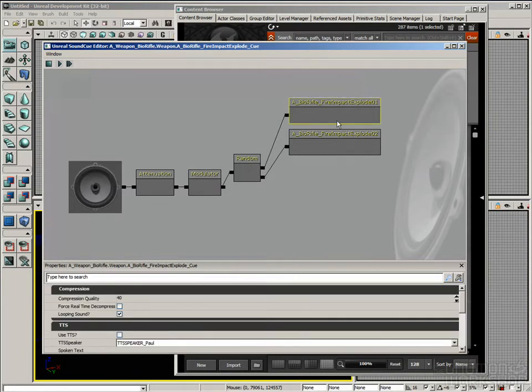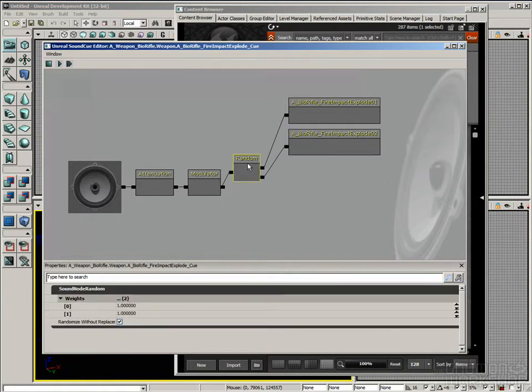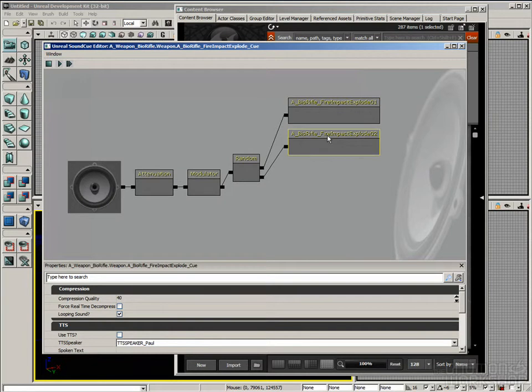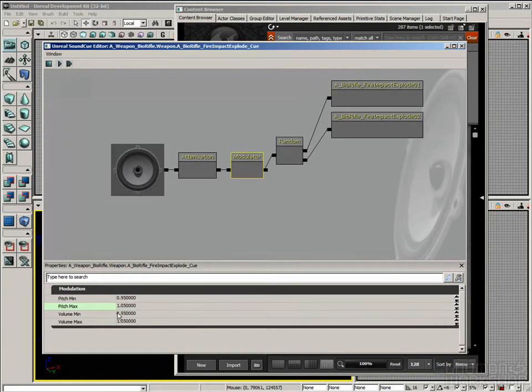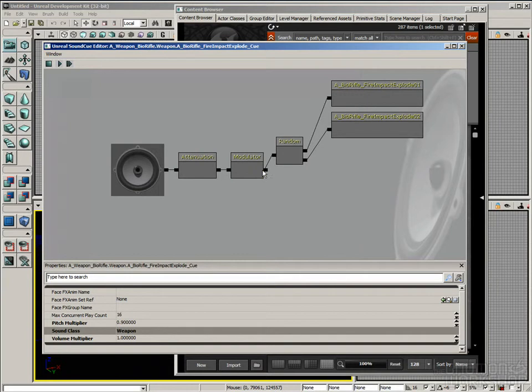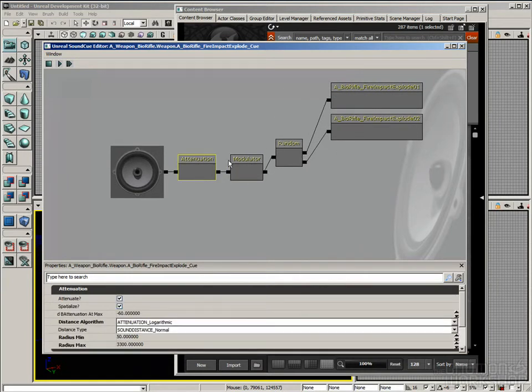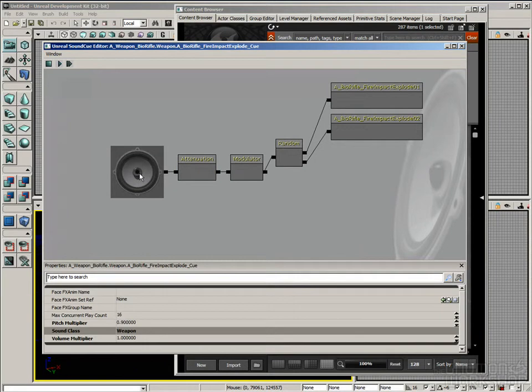All the way on the right-hand side, we've got two nodes, Fire, Impact, Explode 1 and 2, and they both get plugged into this random node. So essentially, every time this sound cue plays, it's randomly going to choose between one or the other of these two actual wave files. Then it gets plugged into this modulator. You can see it's got a pitch min and a pitch max, which means sometimes it'll be a little bit higher pitch, sometimes lower, just randomly within this range. And likewise for the volume, just to help break it up a little bit so it's not exactly the same effect every time. And then there's an attenuation node, which controls how quickly this falls off at a distance. And that finally plugs into our little speaker icon, which represents what's going to be heard in the world.